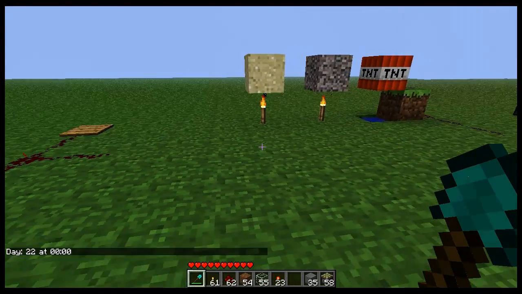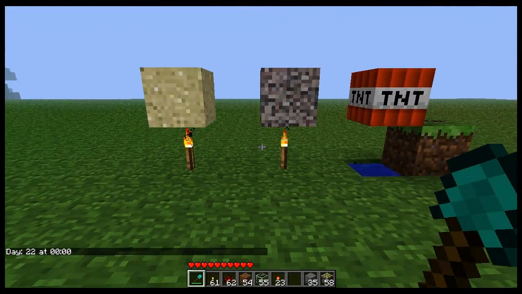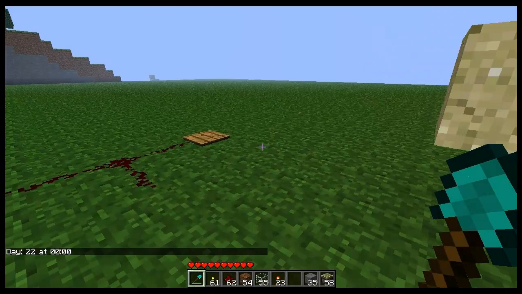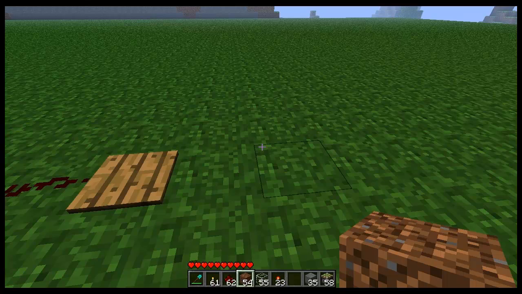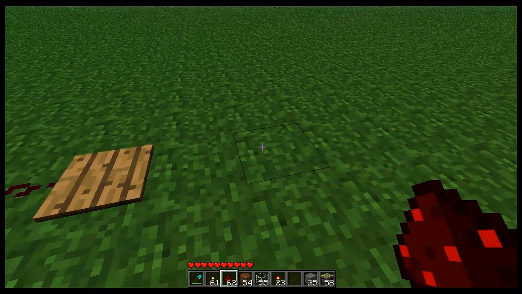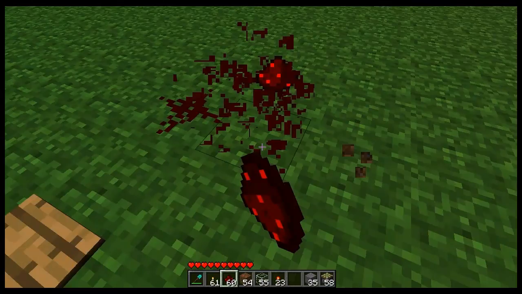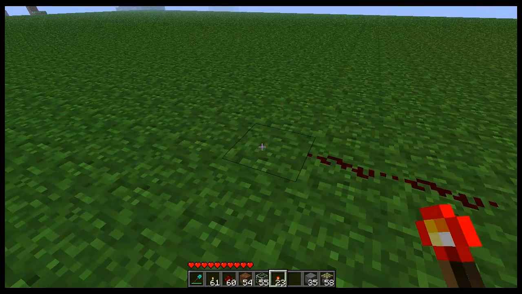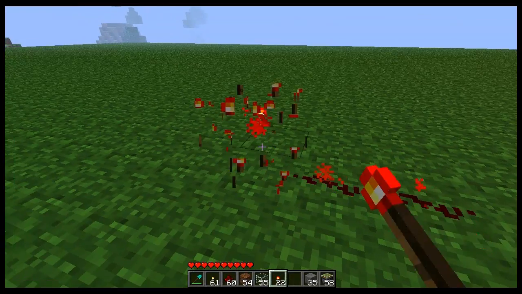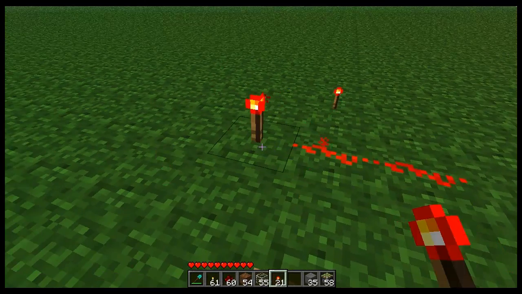Okay, next thing you want to know is that there are three types of things. Oh, before we get into that, the fourth thing that also sets off redstone is a redstone torch. And as you can see, if I put down a redstone torch here, it will set it off like that. So we'll just leave it like that.